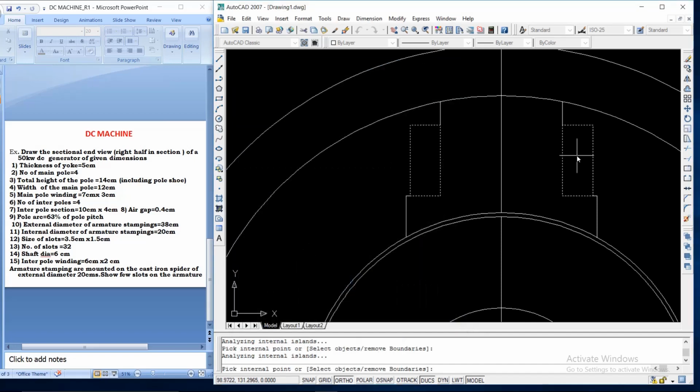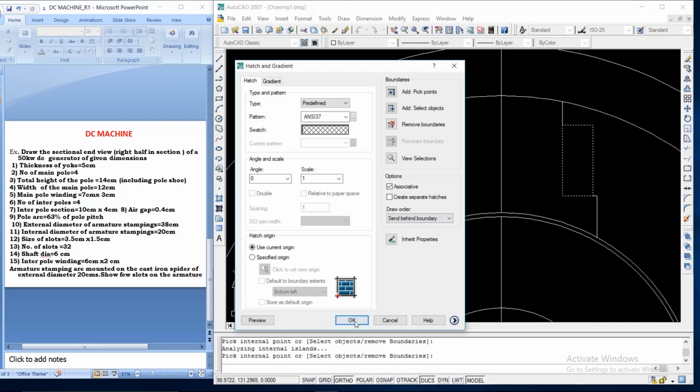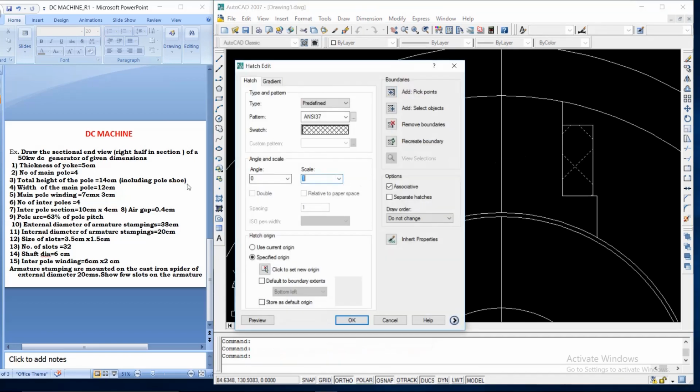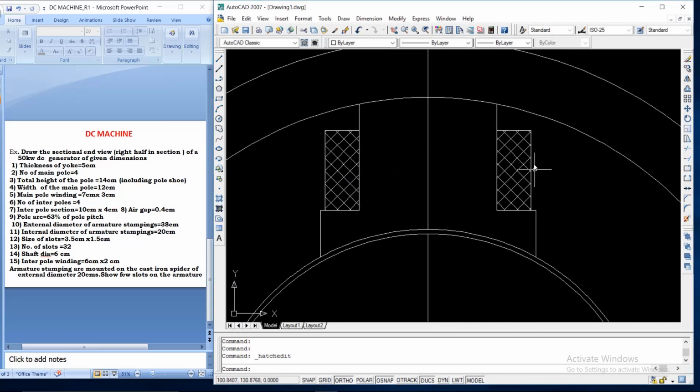C37. Select this rectangle. Decrease the size; for that, scale, select 125. So this is the main pole.